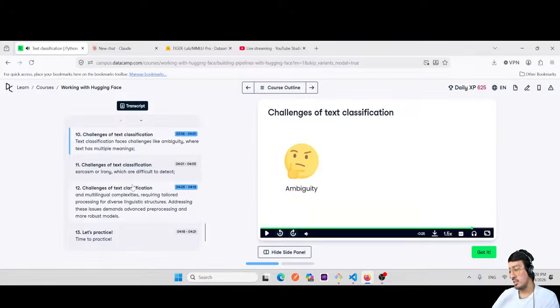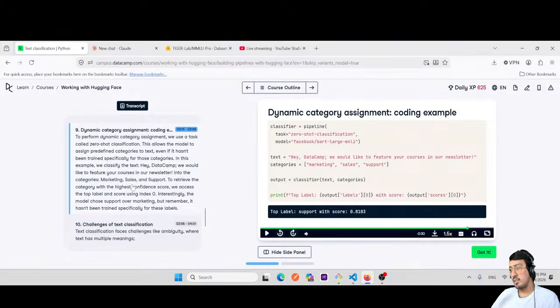Alright, I'm gonna check this. Text and categories. Alright.